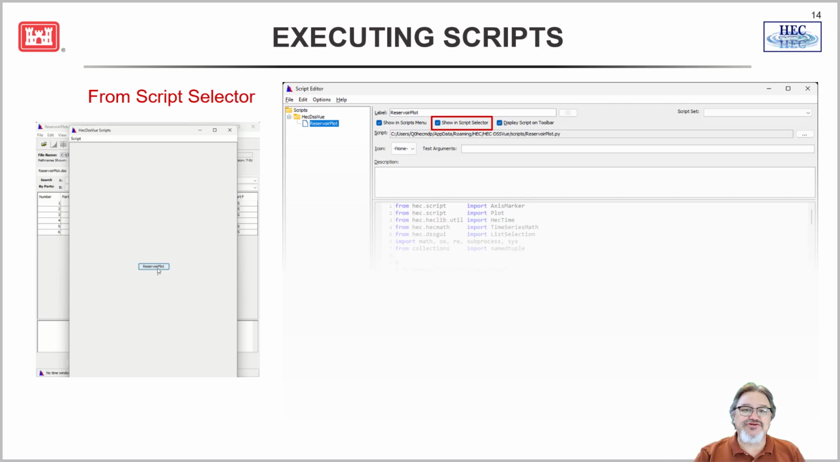Let me just mention that we do have to go to Tools, Script Selector and then Default, because again the script selector is used in other applications and other contexts, and in some of those contexts it has multiple script selectors you could use. In HEC-DSSVue we only have the one, so we just use the default one. So that's another artifact of having this used in more than one context.